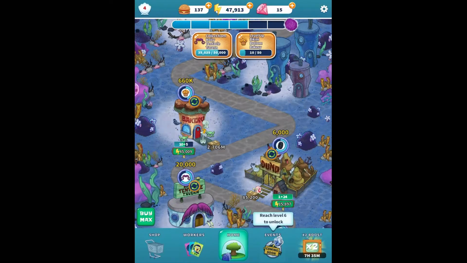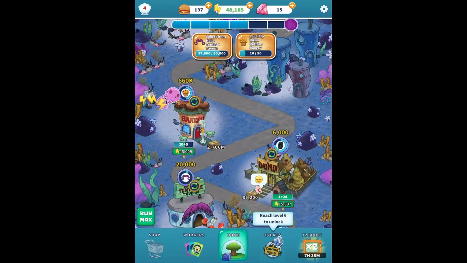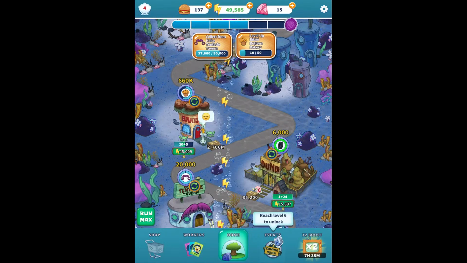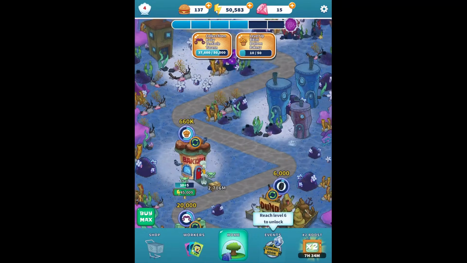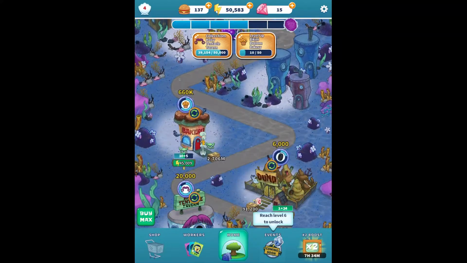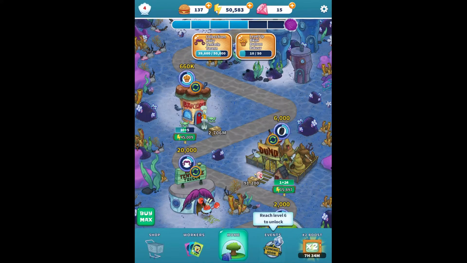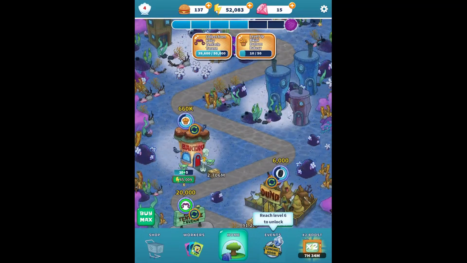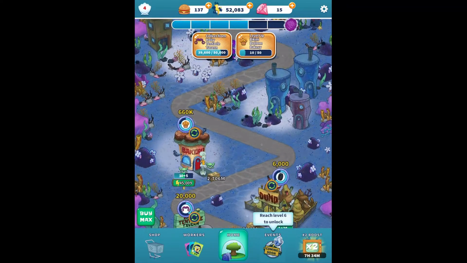As you can see here, reach level 6 to unlock events. My goal definitely was to reach level 6 in this live stream. Unfortunately, it seems like it's going to take way longer to get there than I was expecting, so I guess we'll just end it here at Dimension number 4.